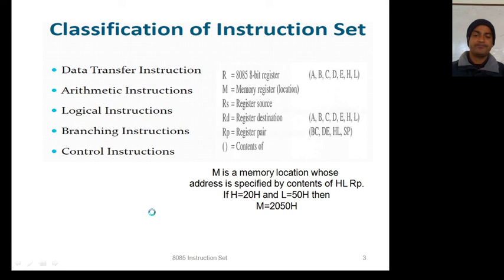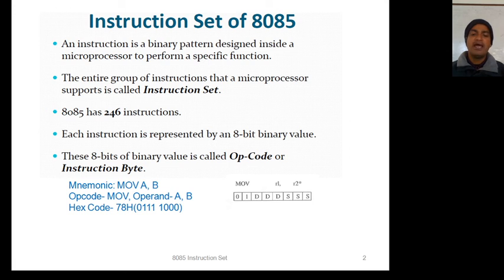So what is an assembly language program? An assembly language program is nothing but a group of mnemonics. And in 8085 there are 246 instructions, and each instruction is represented by an 8-bit binary value, and that is called your opcode. In MOV A, B, MOV is the opcode. What is the significance of opcode? Opcode means what operation has to be performed. Either you are transferring data, or you are adding, or you are logically ANDing, or you are complementing data. This MOV is the opcode.